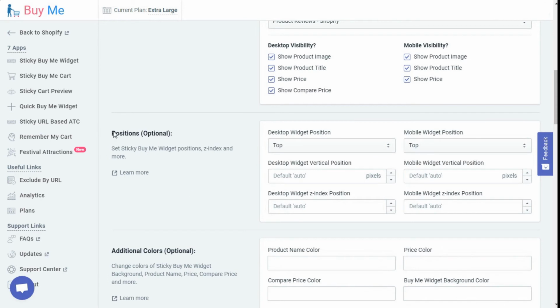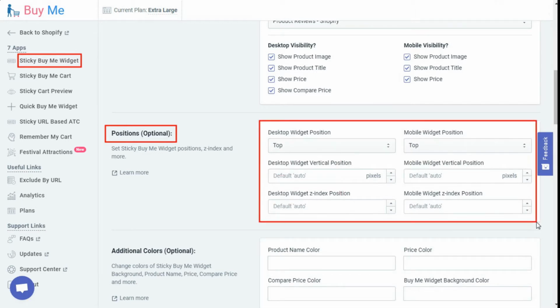Today we will discuss how the positions settings work with the Sticky by Me widget. The By Me app will automatically set up with default settings after you install the app. There are many other settings that you are able to customize if you want.